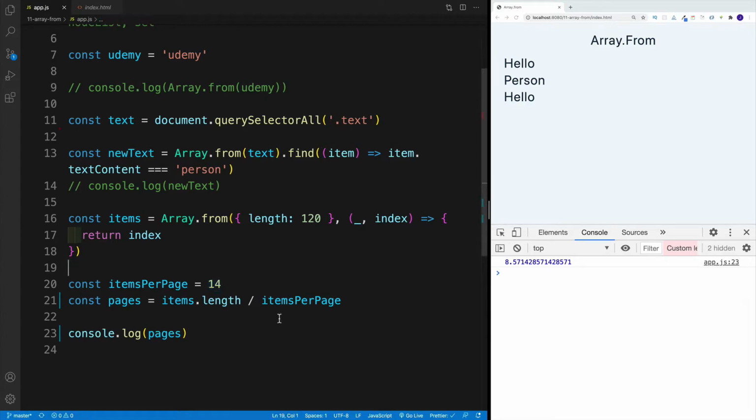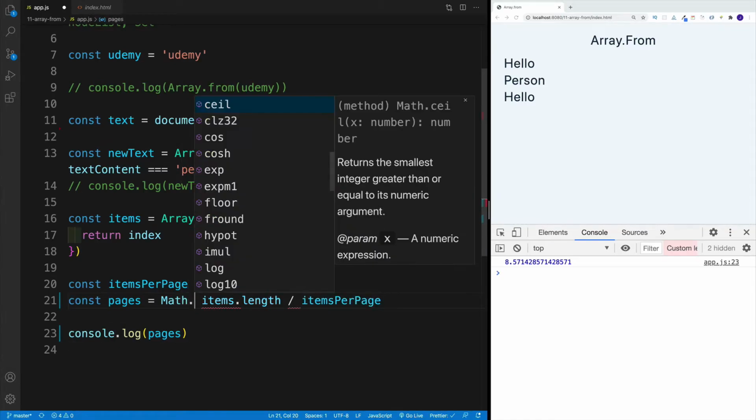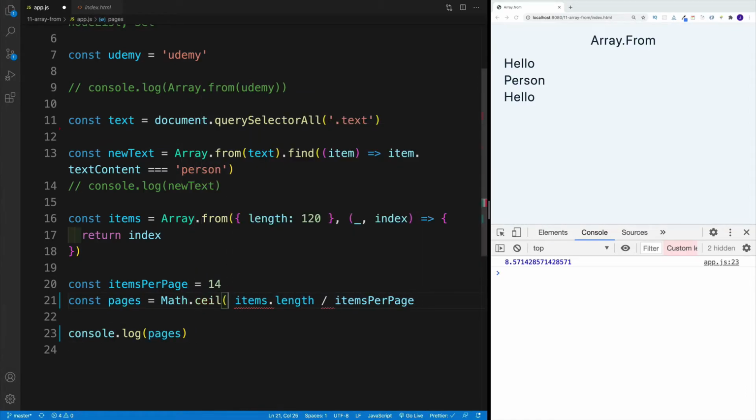So where I'm going with this, that instead of having 8.5 pages, what I would want is to always round this up. So I'm going to pass in Math.ceil. And that way, if I have some kind of decimal number, I'll always have that round number at the end.